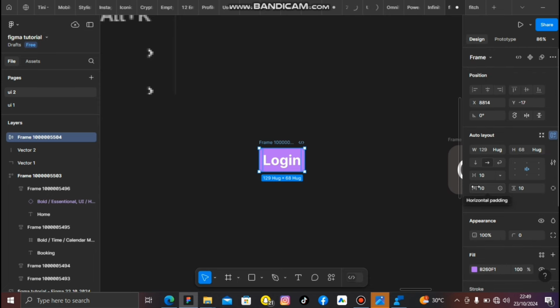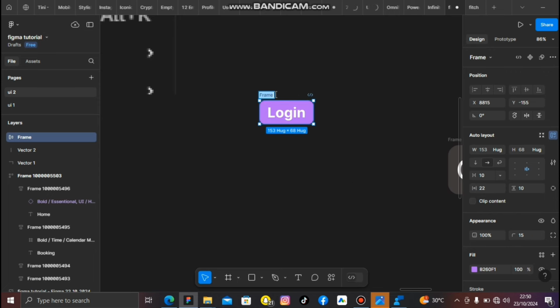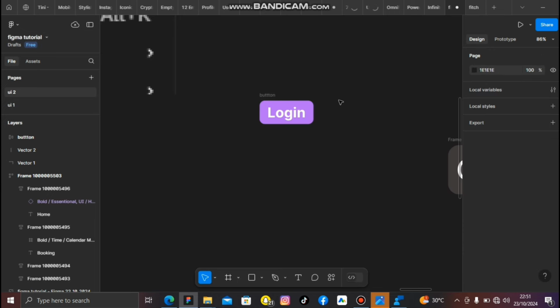Let's play with our horizontal padding right here. Let me just increase it a little bit. Then we add a corner radius of 15 pixels to our button and hit enter. Let's rename this frame and change it to button and hit enter. So now we have our button.